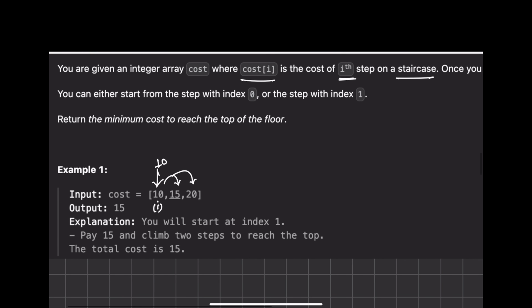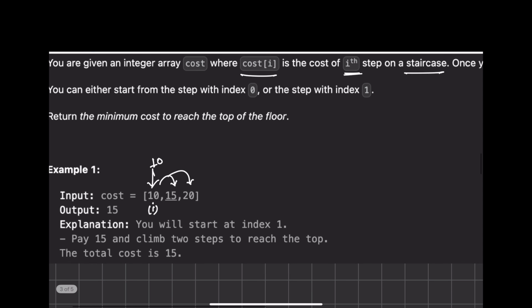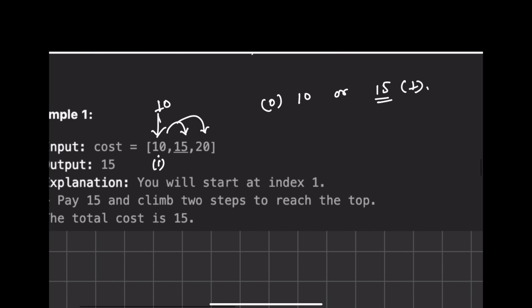You have two options, and you can either start from the step with index 0, so we can either start from 10, or from index 1, which is 15. So either we will start with index 0 or 1. We can start from any of them. Return the minimum cost to reach the top of the floor. So we need to figure out the minimum cost to reach the top of the floor.